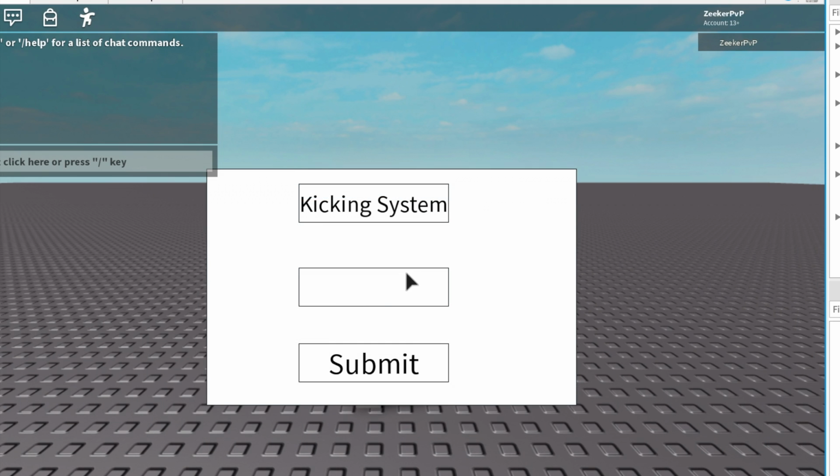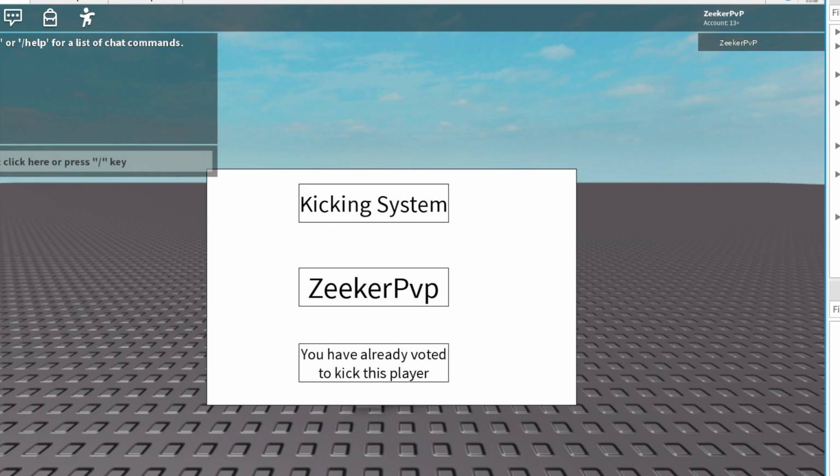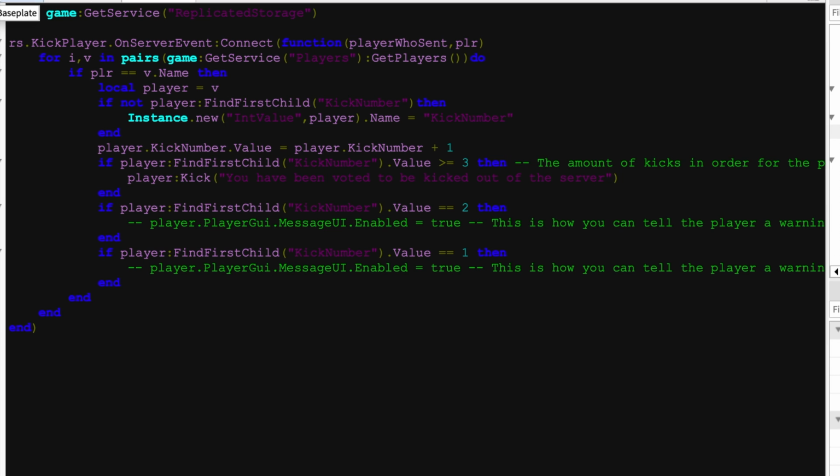So we're going to go and test it. I'm going to go and try and kick myself. And it will not work because you've already voted to kick this player. Now, if I typed in a random username, nothing would show up. It would just show player not found in the server.